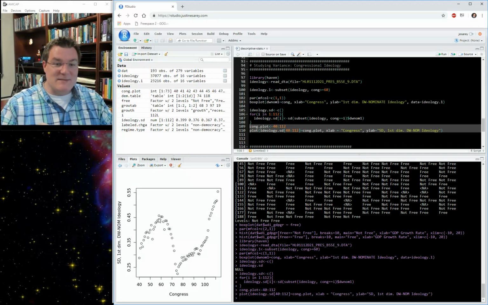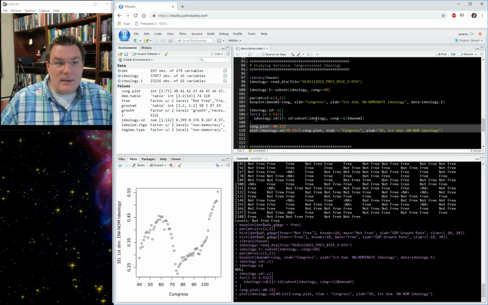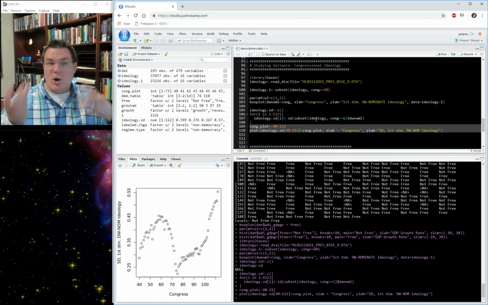So that gap gets bigger at first, then there's a big collapse and it gets a lot smaller, and then it starts gradually getting bigger again until we arrive closer to the present day, and the gap is very, very large, right? So this is a case where we're specifically interested in the concept of, are congressmen further apart from each other than they used to be?